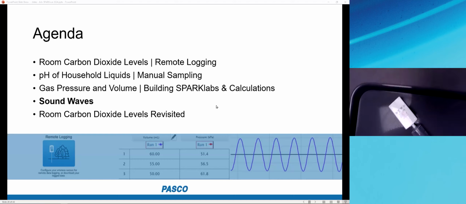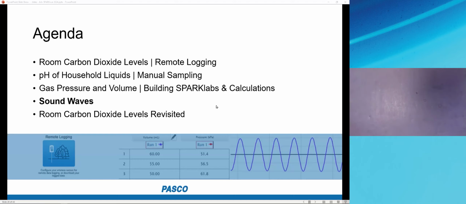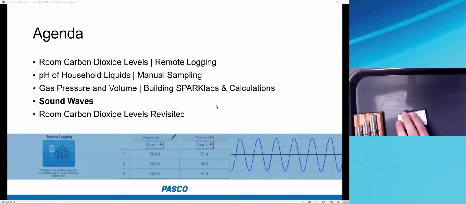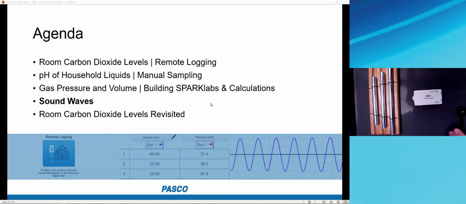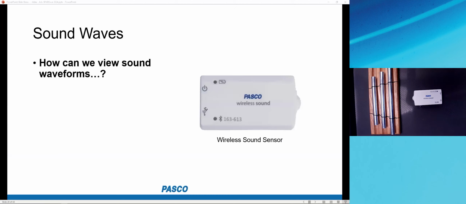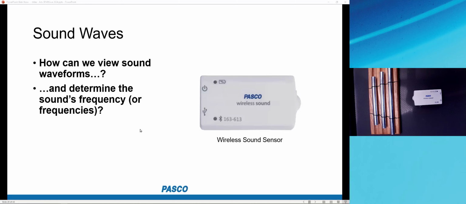All right, so before we return to our logging CO2 sensor, I have one more quick activity, and it's quick in a couple of ways. The question we're going to ask and answer here is the following. I have a wireless sound sensor, and I have some chimes that can produce some tones. And the question is, how can we view the sound waveforms? Technically, the sound pressure level changes when I hit those chimes using the wireless sound sensor. And then we're going to see if we can do something else and determine the sound's frequency.